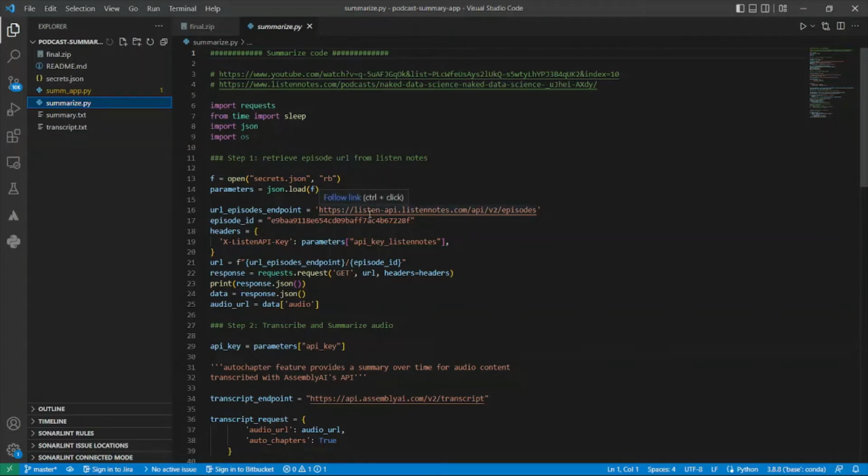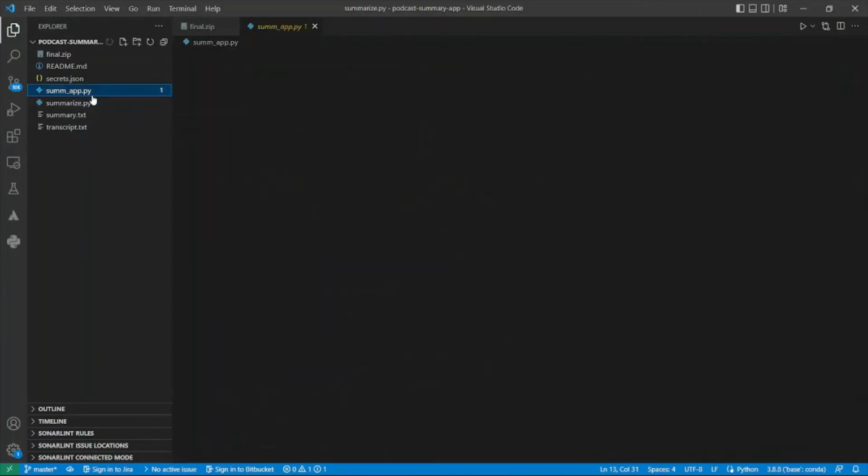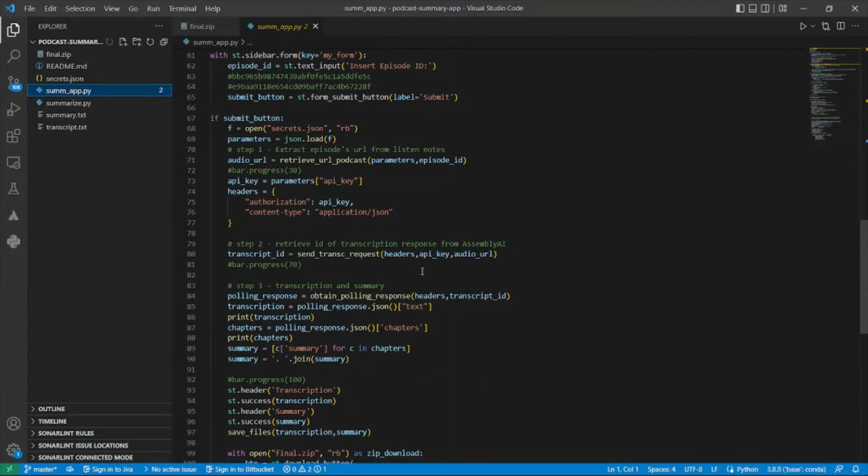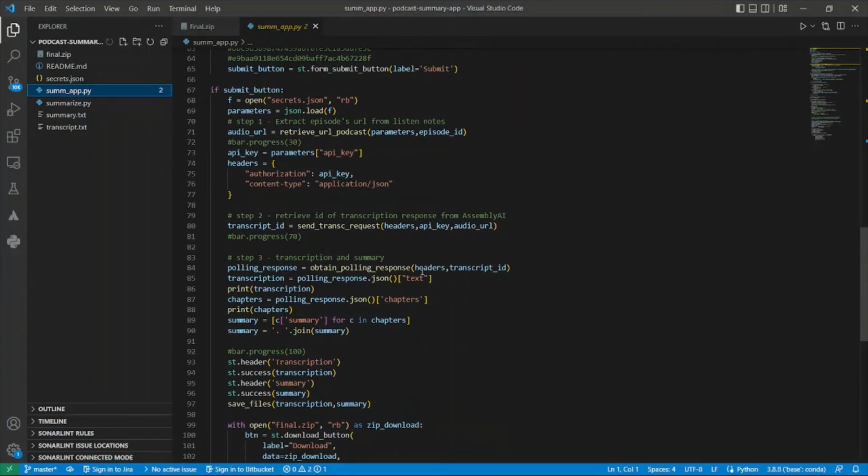So three things we have been using here. First is the Listen Notes API to get the audio file as an input, or get the URL, get the audio file, and then start the pre-processing part. The pre-processing part is performed here in the summarizer.py part, and finally we use the AssemblyAI API to generate the summary for the podcast and get the transcript also.